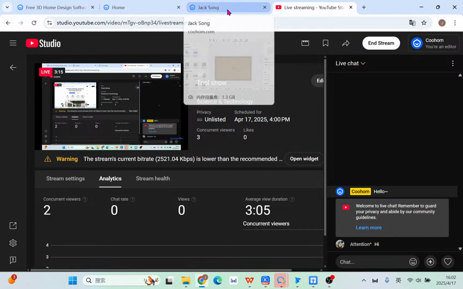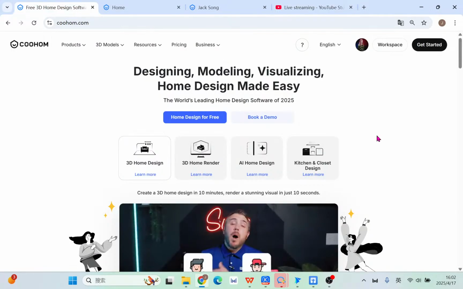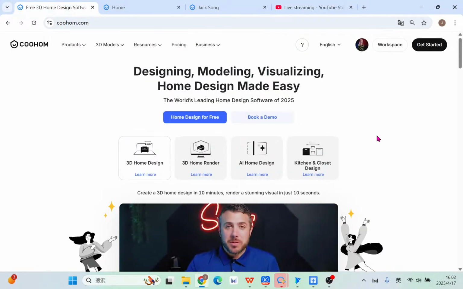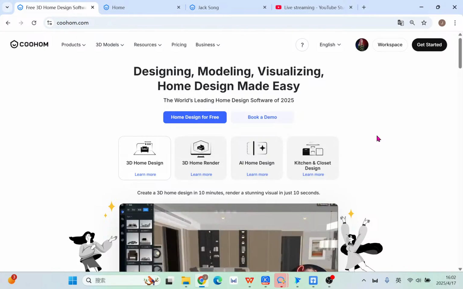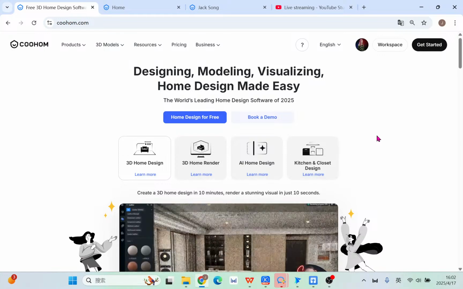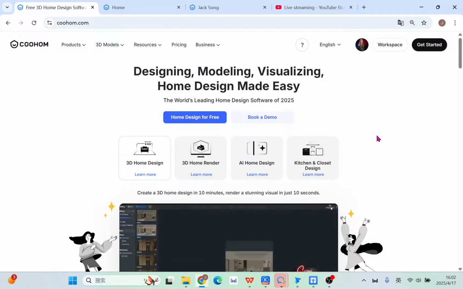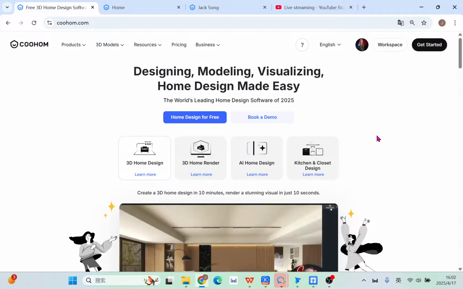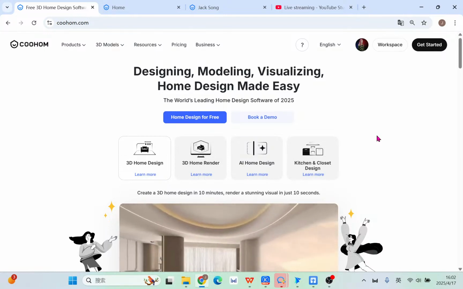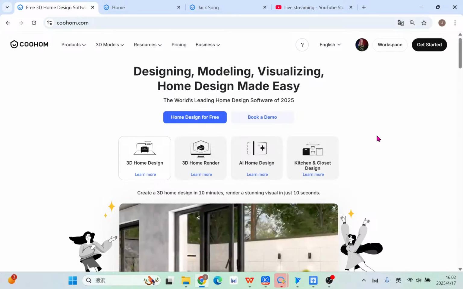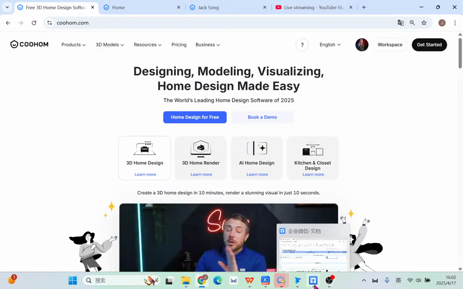Today, I think I will help you solve some of the problems. Before that, we collected some questions from your side that you tried to figure out, but don't know how to do in Coohom. Today I'm here to help you. If you have any questions, you can also leave a message. I really hope our quick tool show can help you find the solution. Okay, so let's go directly to our main topic.